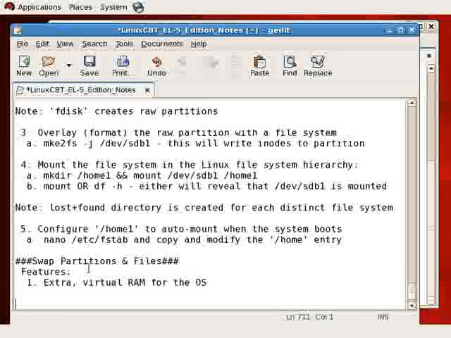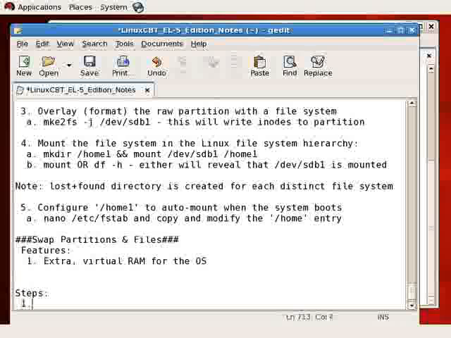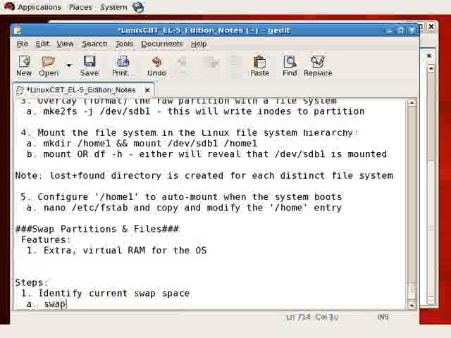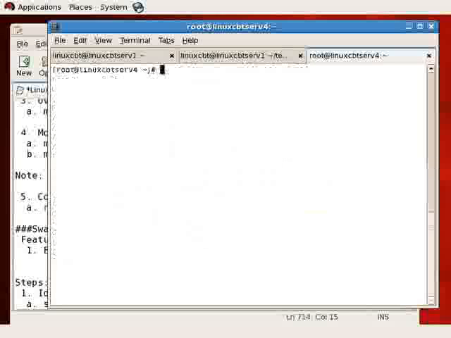So with that said, how do we make swap space available? First and foremost, we should identify what we currently have available. So one, identify current swap space. And we do so using the swapon command with the -s option. Since we have space on this remote system, Linux CBT Server 4, to provision additional swap, we'll do it here. We'll execute swapon -s.